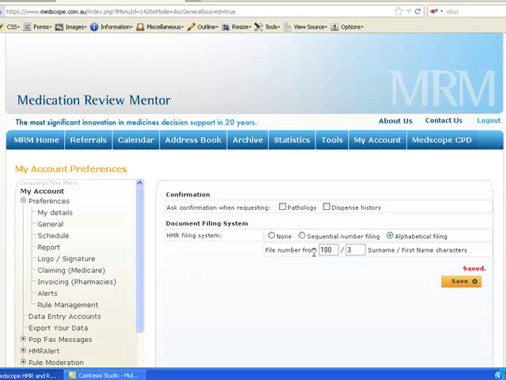In this MRM tip video, we will demonstrate sequential numbering, but everything shown here also applies to the alphabetical option. We will set the next number in the sequence to begin from 100.